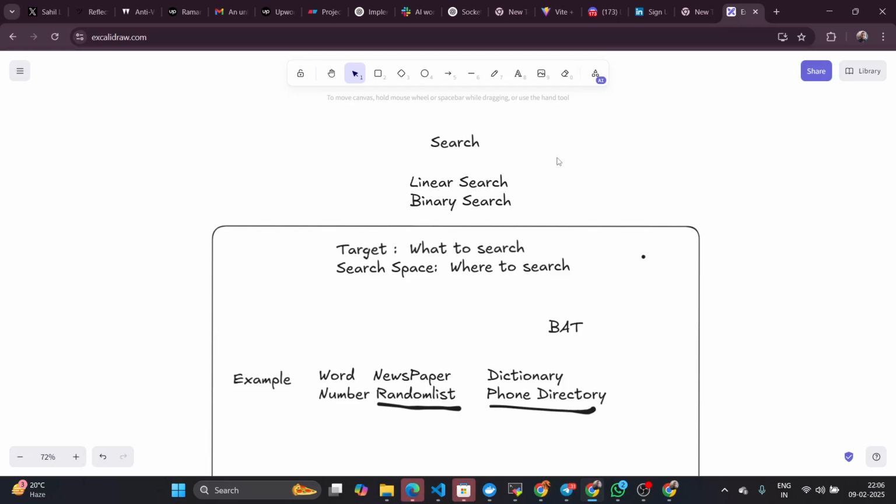So now your question will be, what is search space? First of all, understand that there are two things. One is target, one is search space. Target is what to search. You ask questions like what to search. If I'm telling you to search, you will ask me basically what to search. And what is search space? Search space is where to search. These two questions are common, what to search and where to search. So where to search is called search space and what to search is called target.